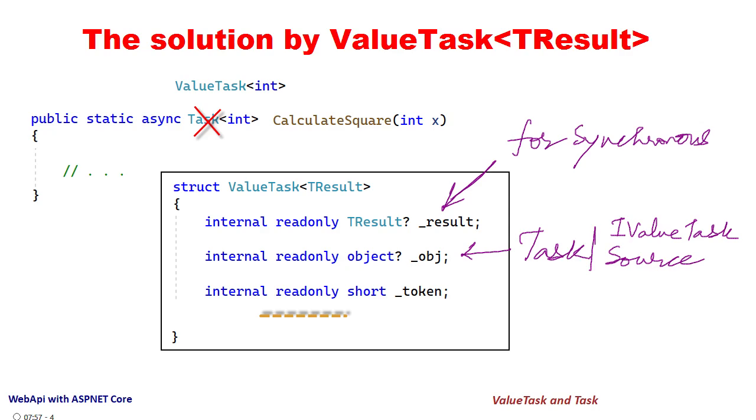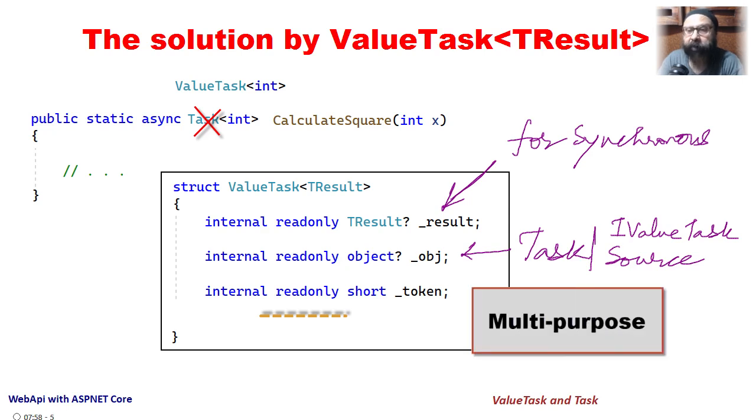You will have to go through the documentation for more on IValueTaskSource. So at present, we can easily see that a ValueTask can store the result directly to avoid the overhead of creating a task. Hence, we can say in a nutshell that a ValueTask is a multi-purpose struct that can avoid the overhead of creating a task if an operation completes synchronously.